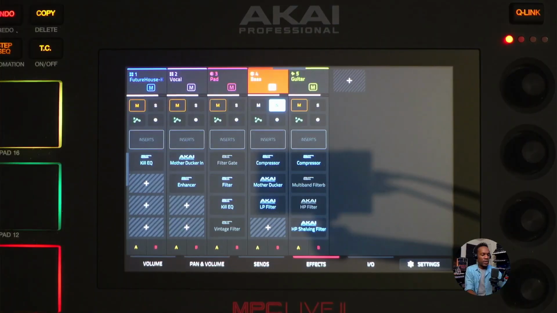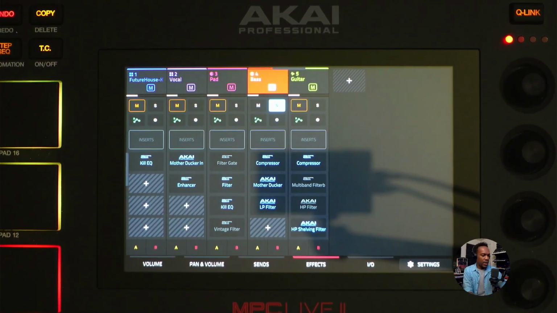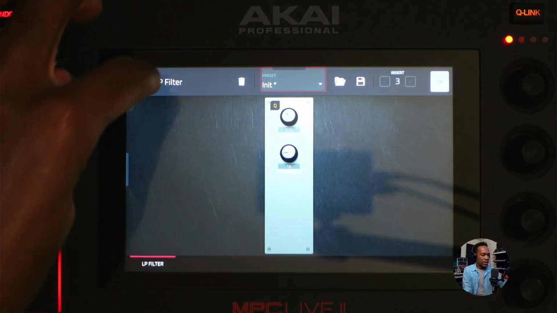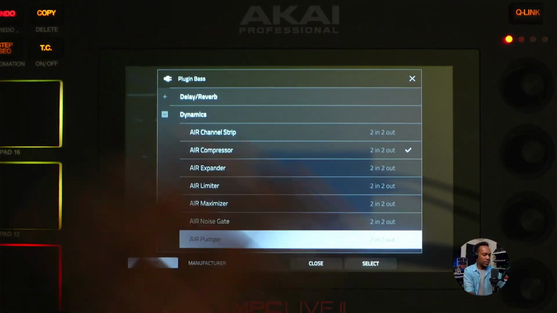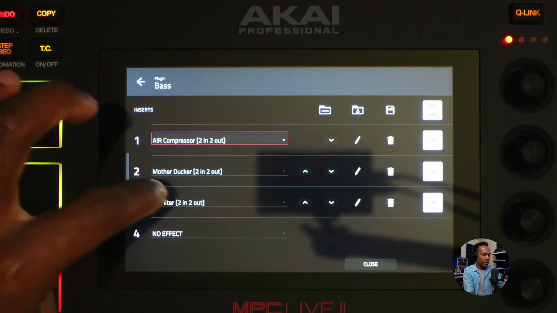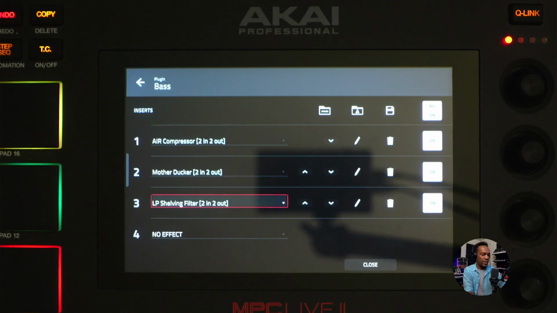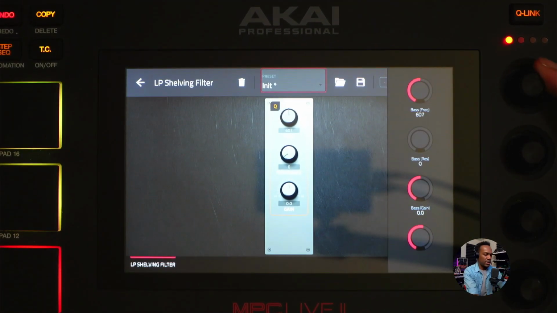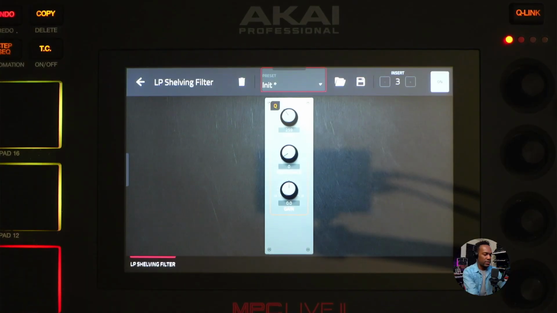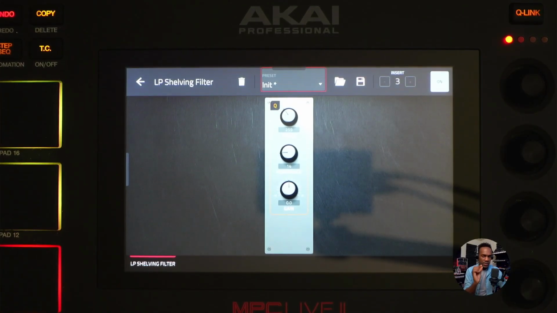Okay, so again, ostensibly not much of a difference there, right? But let's engage the low-pass shelving filter. Let's replace the low-pass filter with the low-pass shelving filter. We'll dial in approximately the exact same parameters. I'll bring it down to 259 and give a small amount of resonance.